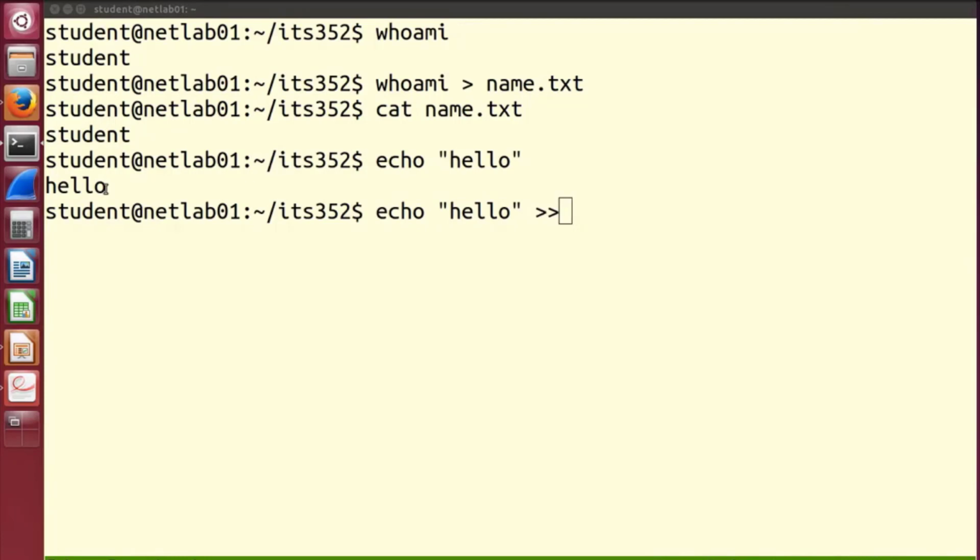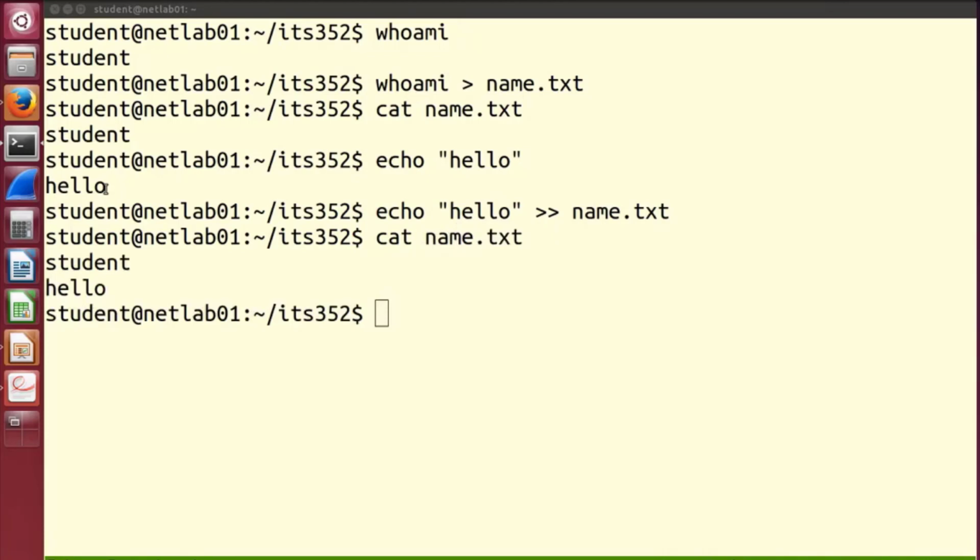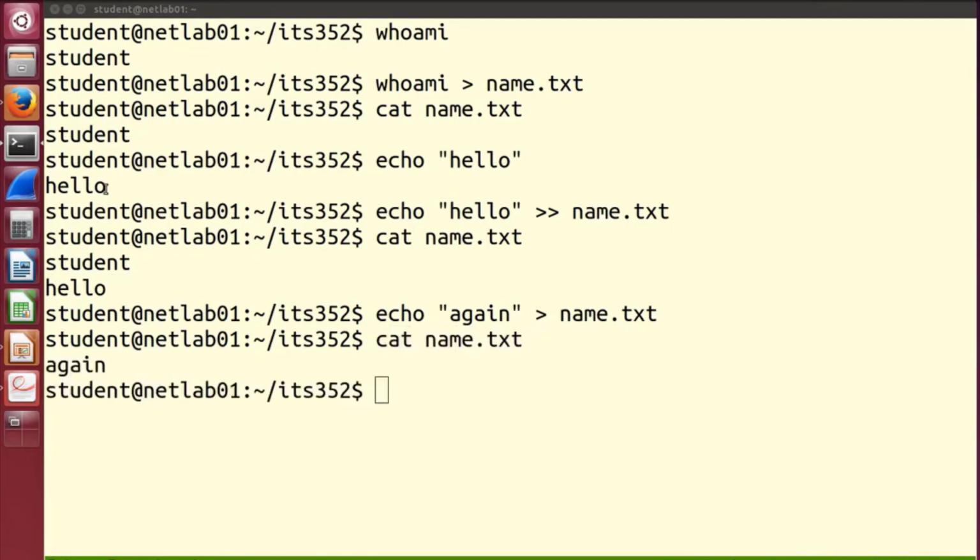And if we want to append to a file instead of overwrite it, use two greater than signs. The file already contains student, and now I'm going to append hello to the end of that. Two greater than signs appends, one overwrites. Just to confirm that, if you use a single greater than sign, you'll delete what was in the file before. So the greater than sign, the two greater thans, and some other variations, are called redirection. They redirect especially the output to a file.